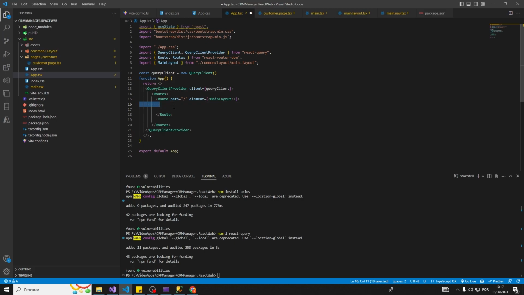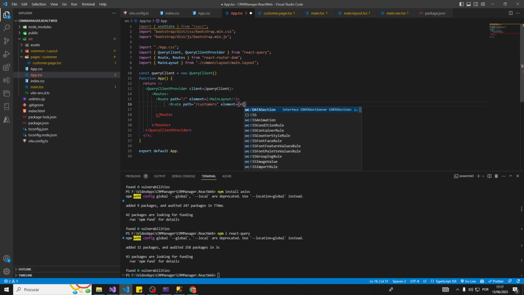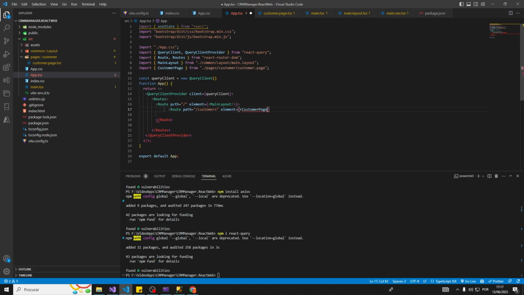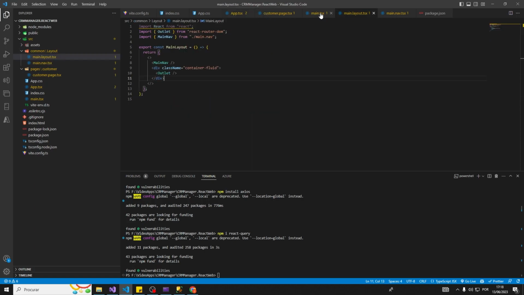Okay, and let's just test it out. I'm just gonna put here the Route, path customers. In here, I'm gonna put element, it's gonna be the customer page. Okay, we can just test it out and see if it works.